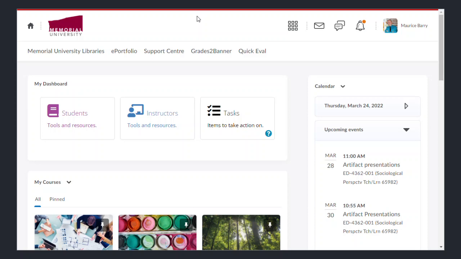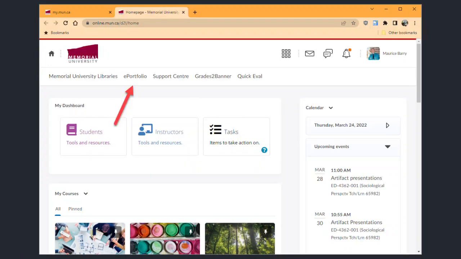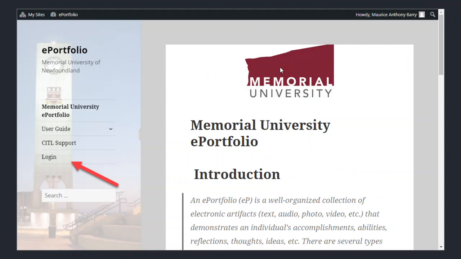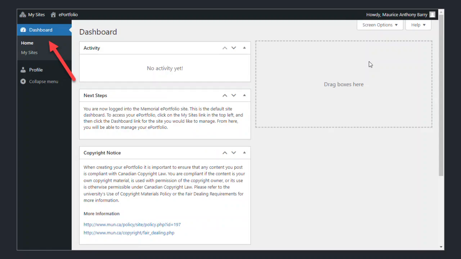This short video will show you how to set up your portfolio. Start by logging into your own Brightspace and then choose ePortfolio as indicated. Now you can click the Login button as indicated. From here, you need to access the dashboard for your course. Click your site and then choose Dashboard.